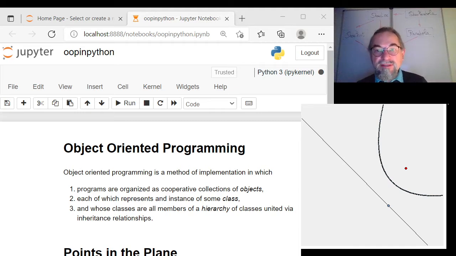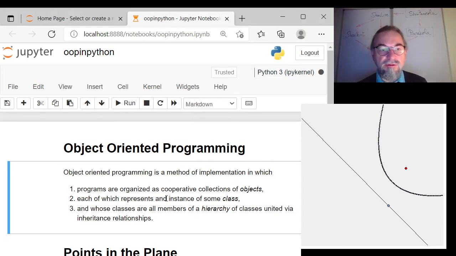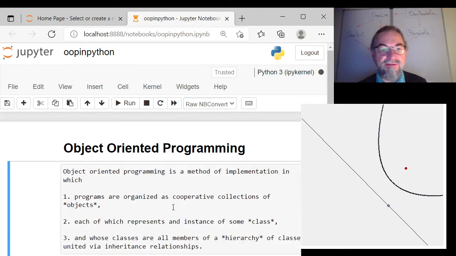I have listed here a formal definition of object-oriented programming. It is a method of implementation in which programs are organized as cooperative collections of objects. One defines objects, each of which represents an instance of some class. There is still a typo here, so let me fix this now.